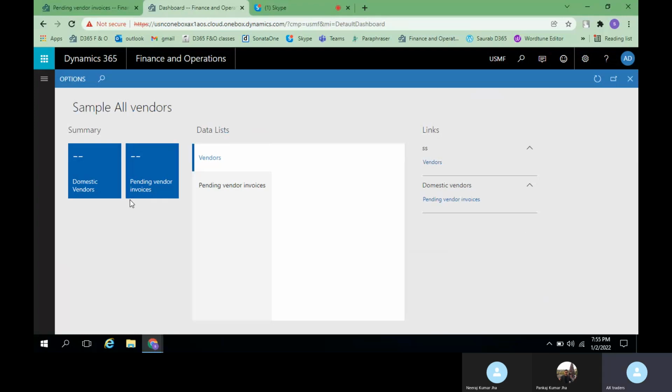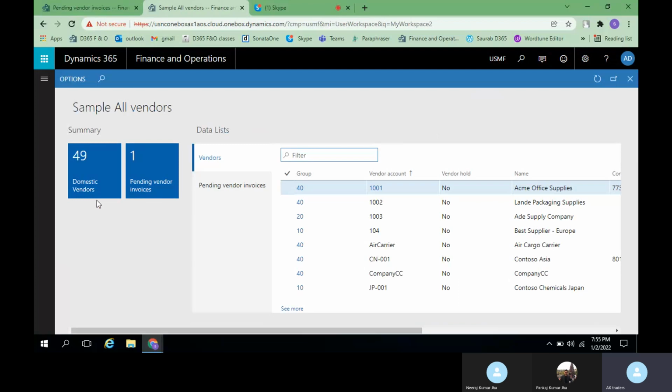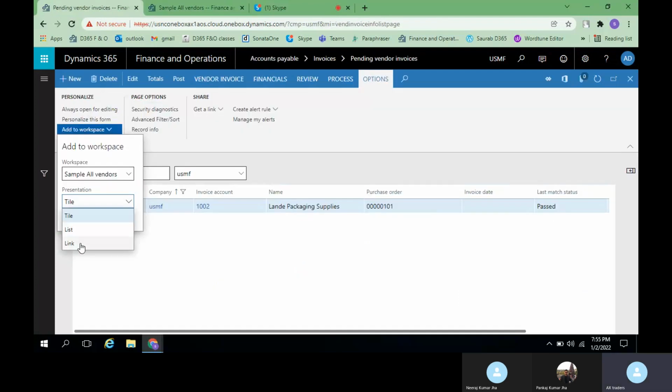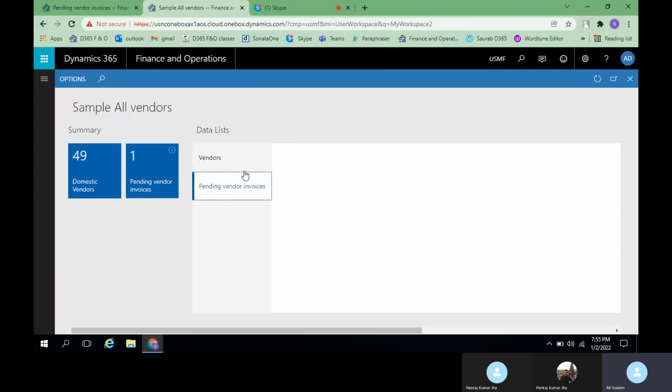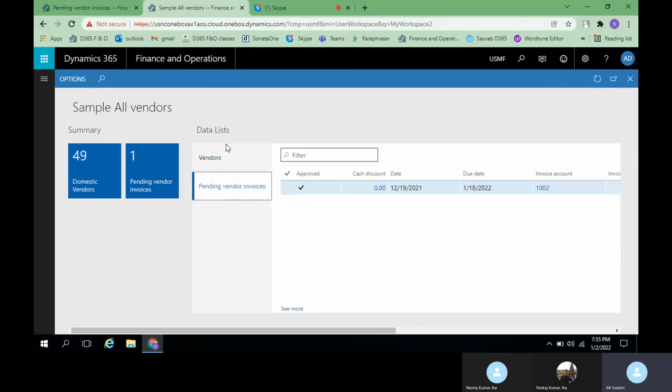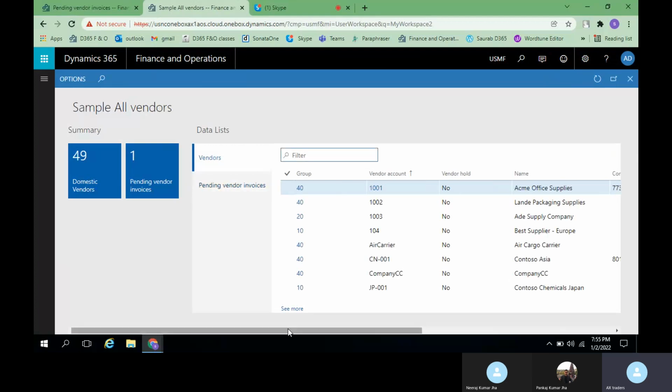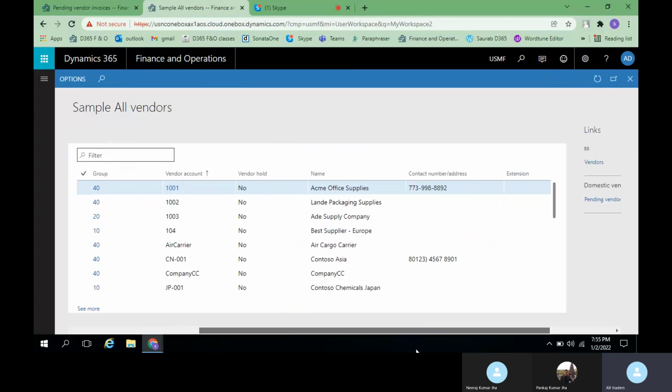Okay, now I just told, right? It will take some time to save all these details, whatever we have created. So we have created two workspaces. I mean, under the sample vendors, if you remember, we have selected two. One is the list, and one is the link. So this is a list. If you remember, we have selected two vendors and the pending vendor invoices. And see, we have selected the vendors, right? So it will show you, and we have selected only 8 columns, if you remember.